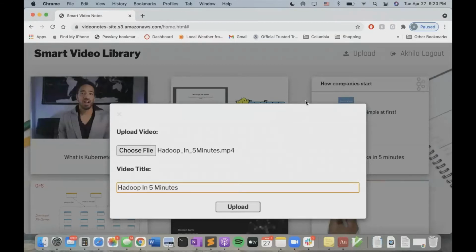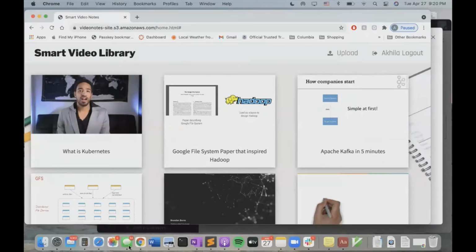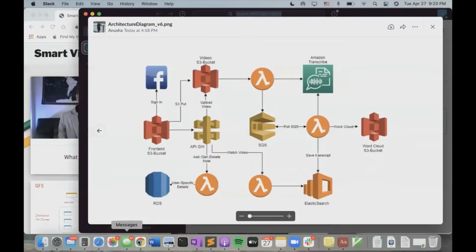And then we can upload it. So when we proceed with the upload, what's happening in the backend is that we are integrating with the S3 put API, upload API, which will upload this video to an S3 bucket. The put event on the bucket will get triggered, because of which a Lambda function will be triggered, and that will start an AWS transcription job.